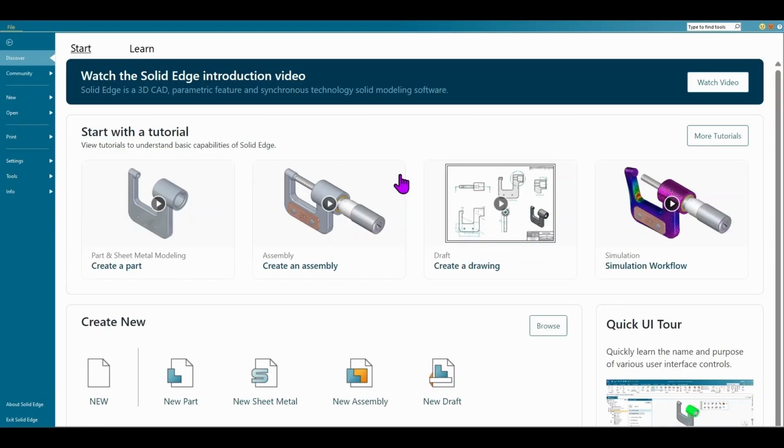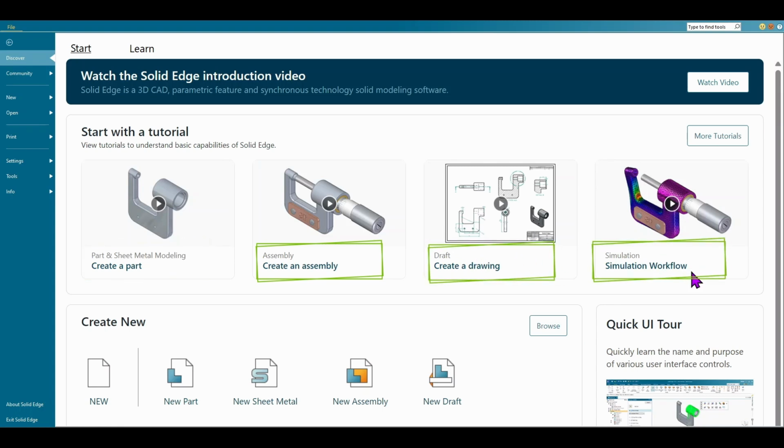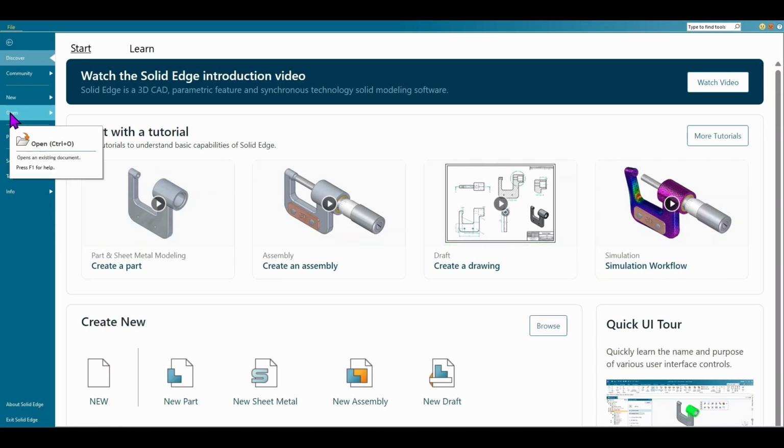First, when you start Solid Edge, you'll be directed to this screen. In this page you can do a lot of things. For instance, you can create a part, create an assembly, a drawing, or a simulation. Also, you can choose to open all your Solid Edge files using the open command. For today, I'll start a new part. To do so, you could either click on create part here, or click on new here.